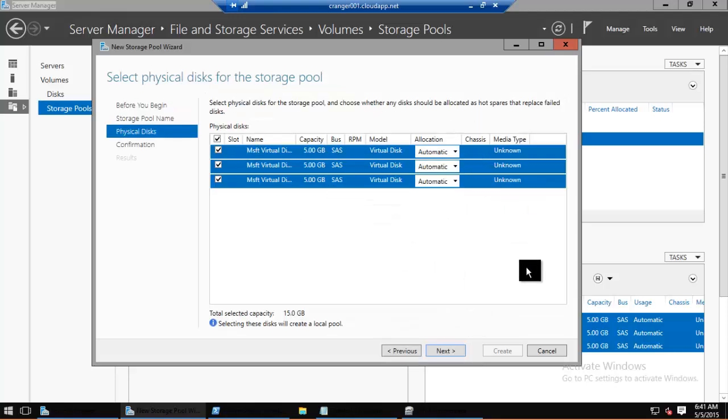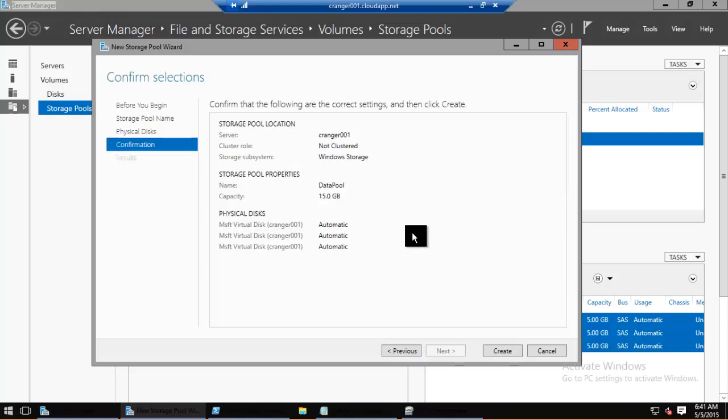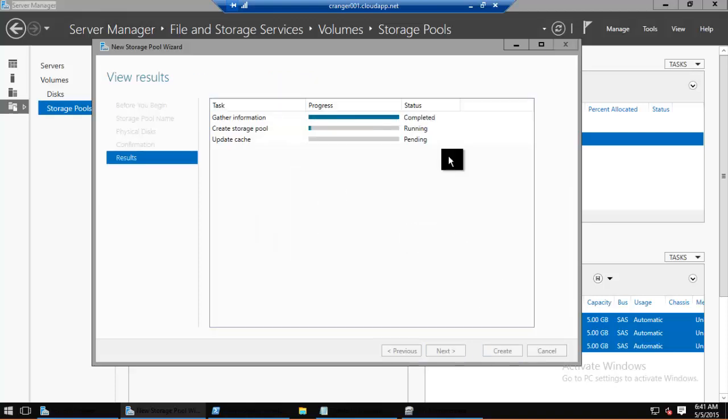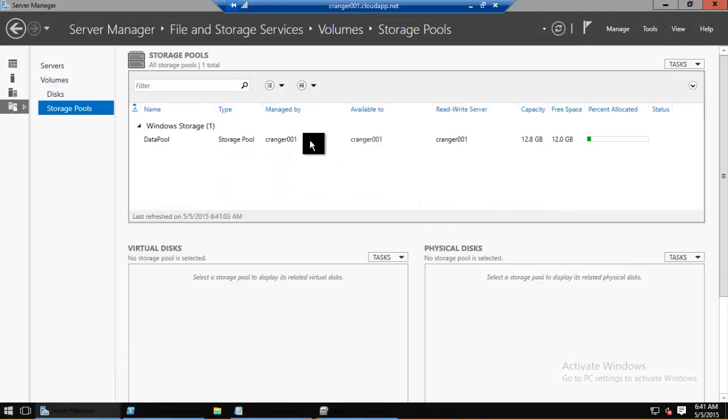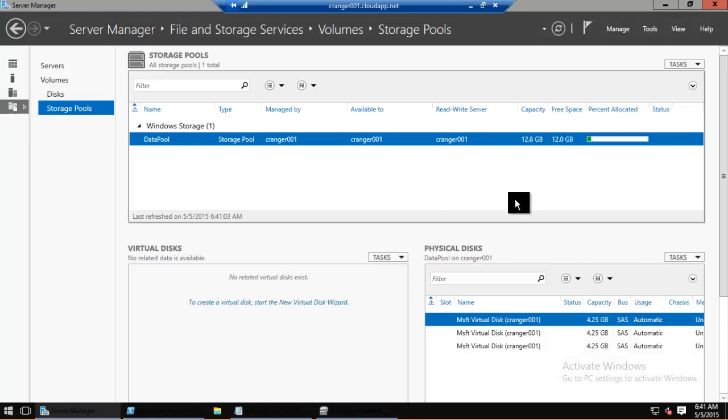It's asking how much you want to allocate, everything. I'm going to keep it default. Create. So it's creating the storage pool for me. It'll take a couple of seconds. And it's completed. Click on Close. As you can see, there's a pool now called data pool. The Primordial is gone, and these are the 3 disks that are all part of the pool.